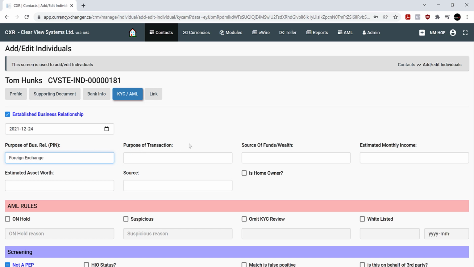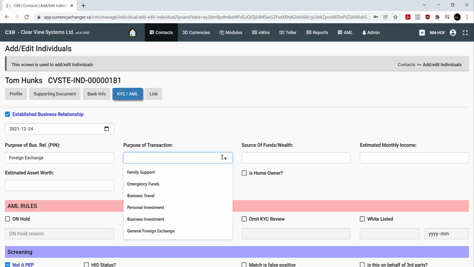And moving on to the next box here, purpose of transaction. This is the general purpose of the transaction. You'll notice a drop-down menu where you can choose one of the selected fields. We're going to select general foreign exchange.